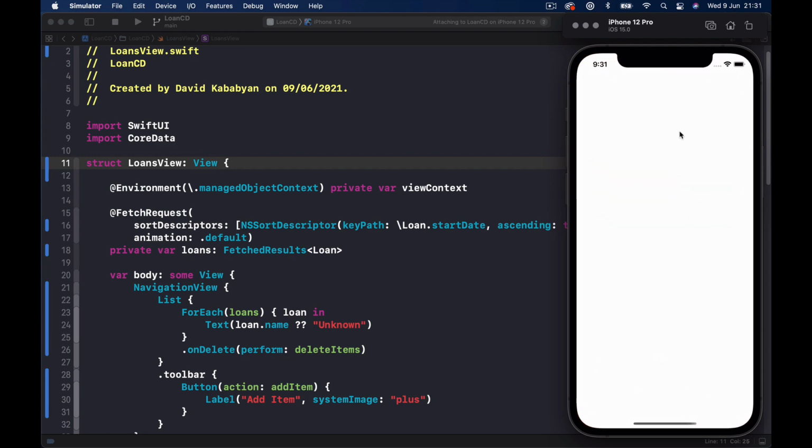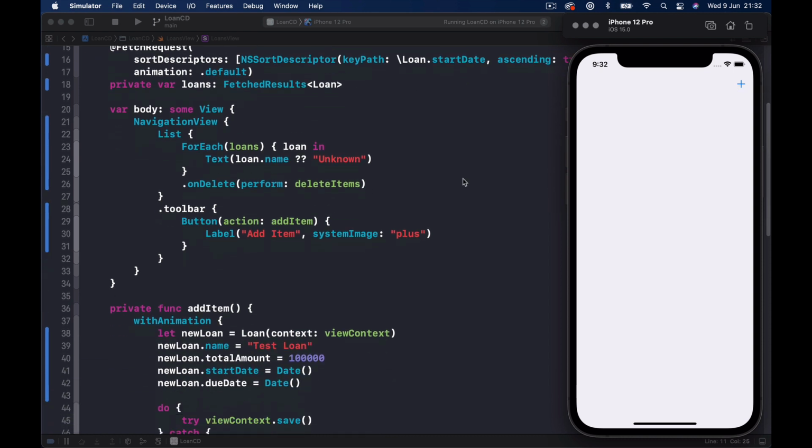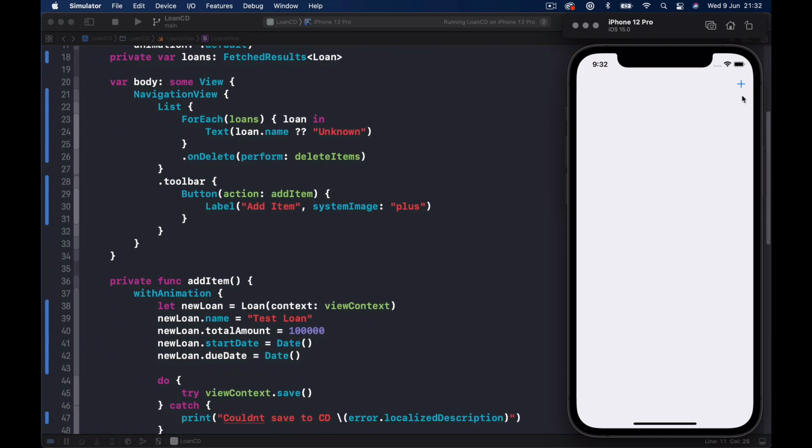Right, let's go to our application here. Takes a few seconds to load, and once it loads, we should see the add item button here. Hopefully. All right. So the add item is here. Once I click on it, it should create a dummy loan object, called test loan. So let's create, it's called test loan.